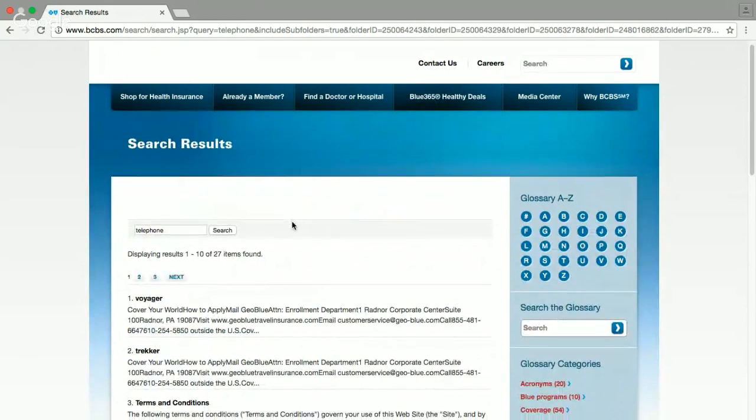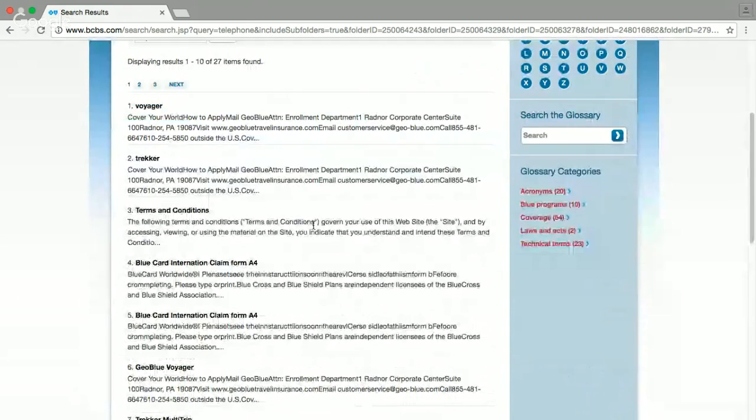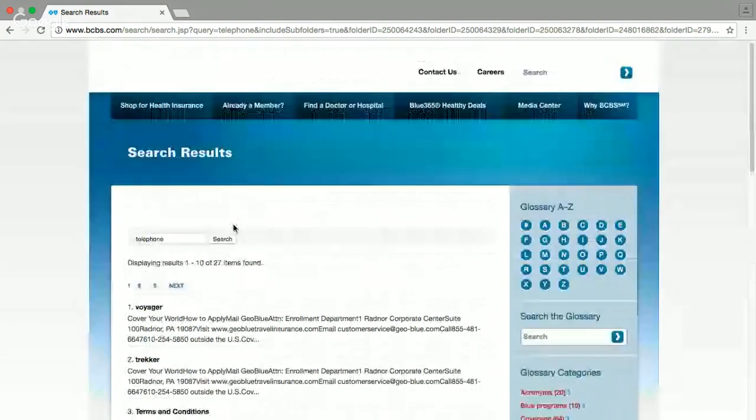So I get 27 items found. I've got a glossary over here on the right, and it is virtually useless. The first article is called Voyager, Cover Your World, how to apply is this subset here. Then I've got Trekker, terms and conditions, Blue Card International claim form at A4. So it's just like, how is this useful? Site search has to be curated. They shouldn't be allowing this deep search to be able to search for all these obtuse things.